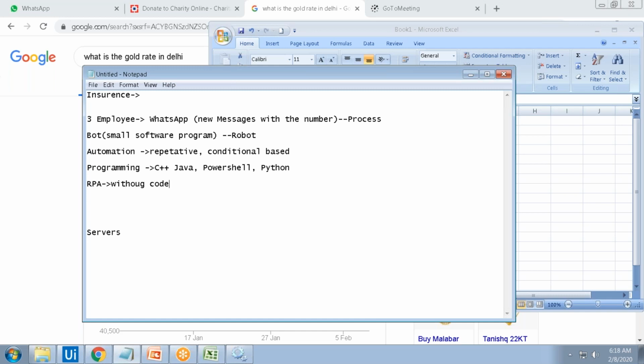RPA is without code. If a developer has to do any process using coding, it takes a lot of time and he has to write a lot of lines of code. Another thing is, if any change happens, he has to change the code. So it is very complex. But RPA is codeless. You can just drag and drop. It is a ready-made kind of thing.